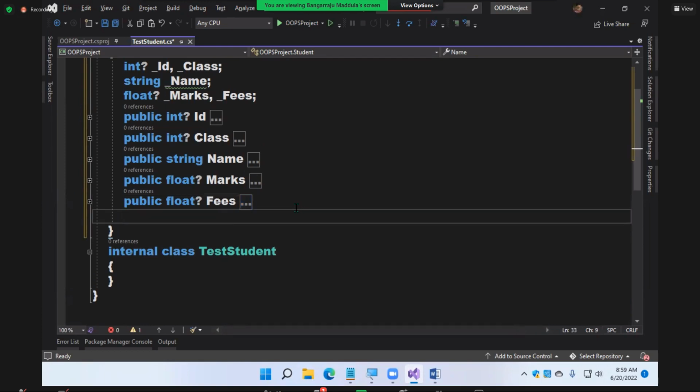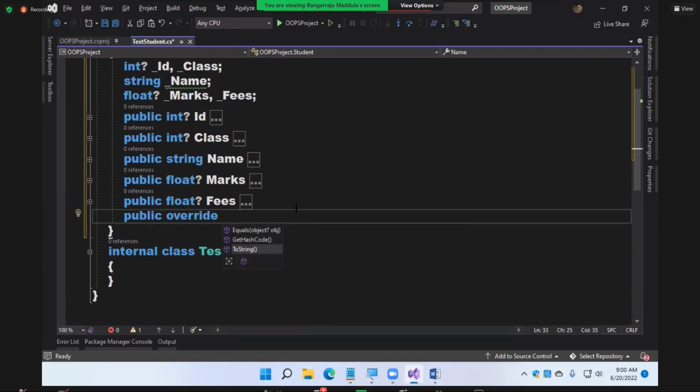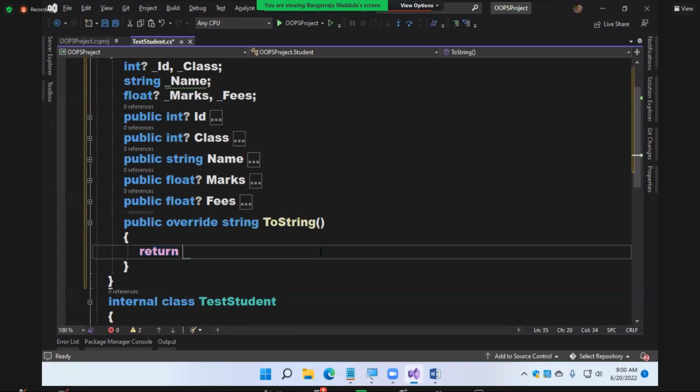How do you print? Remember this one? If you want to print the values of a class through its instance, you are required to override the ToString method in the class. We already learned about it in operator overloading. By default, if you try to print the instance of a class, it will print your class name, not the class values. If you want to see the class values, we need to override a method in the class. Which method? ToString. And in the ToString, we need to write our logic. So public override string ToString, and here we are going to return the values.